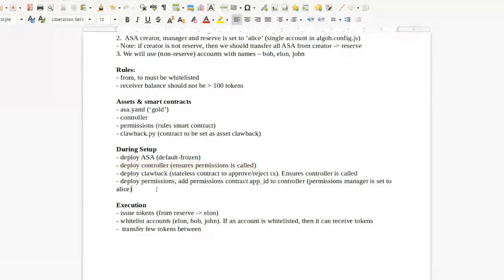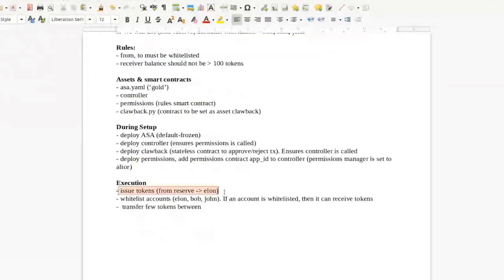Okay. During execution, we will be issuing a few tokens. We will then be whitelisting accounts so that we can transfer the assets, and then we will try to transfer a few tokens between Bob and John, between these two accounts. Okay.